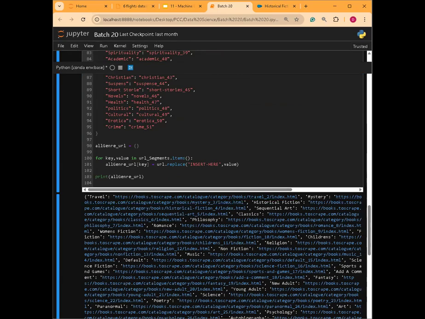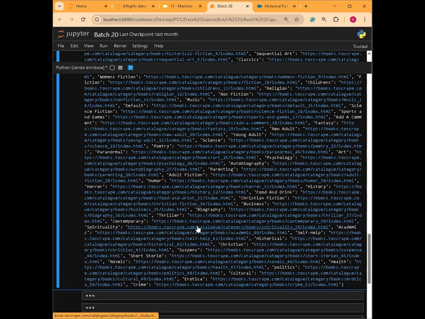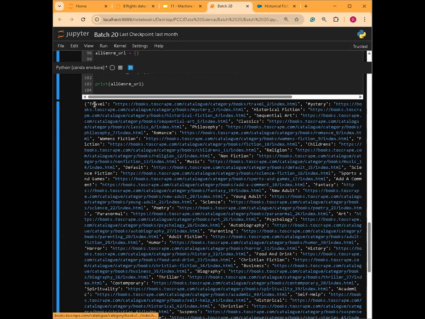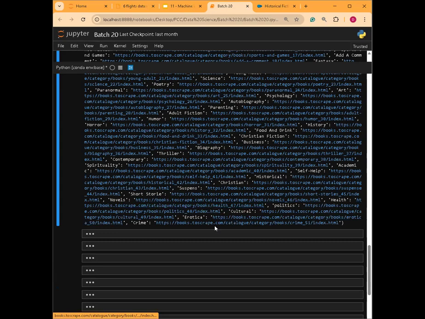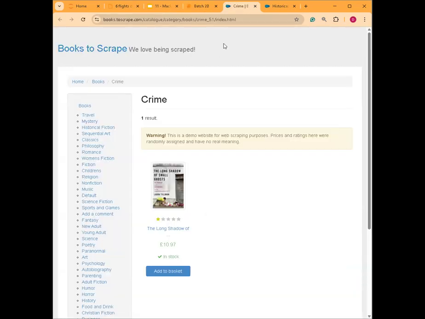Okay, now as you can see, it's a little bit messy, but this is the link for travel. This is the link for mystery. As you can see, it's interactable now because it's a link. You can click on it directly. So if we try travel, it should take us directly to travel. See, it's like we are clicking manually on that link on the site. Okay, so we have all the links now properly configured.